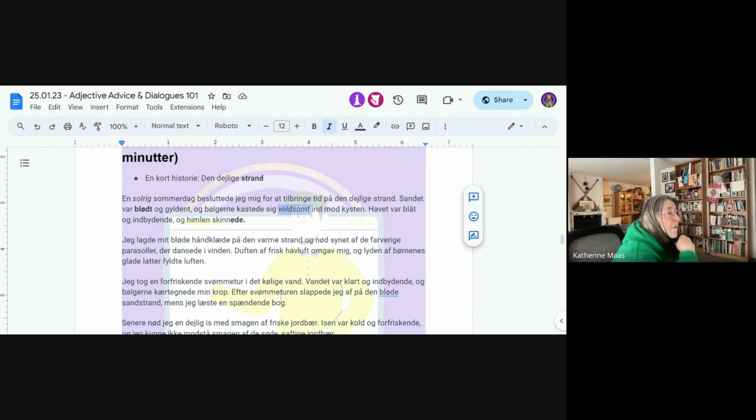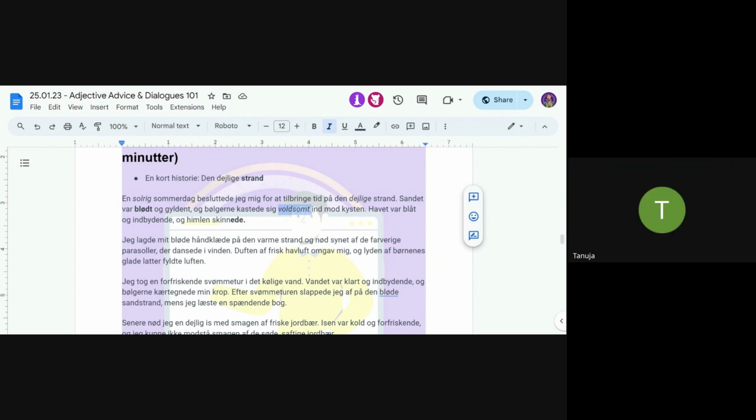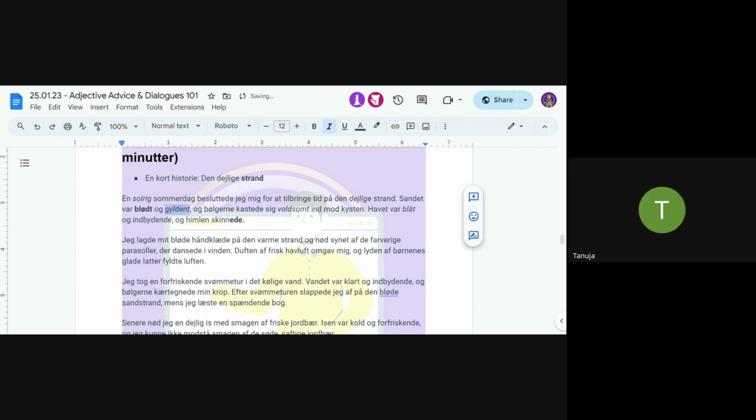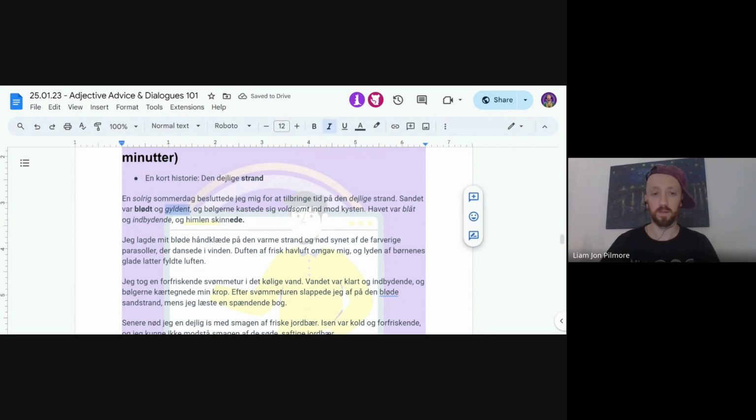That's it, I think. We have also blåt. Yeah. Then we have indbydende, which is kind of a unique one, but it means sort of welcoming, if you like. I think we missed one. Let me see. Gyldent. Golden. Okay. Yeah. Sådan. Okay.